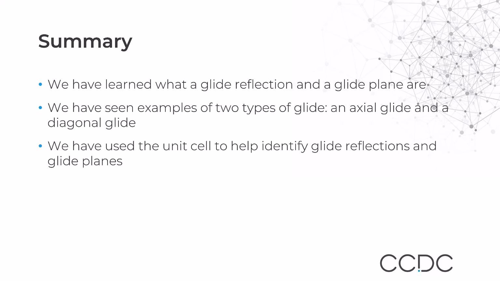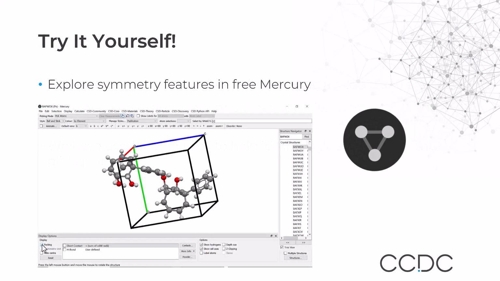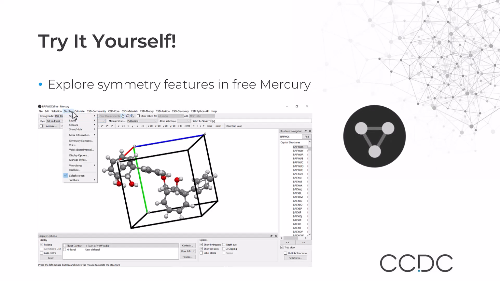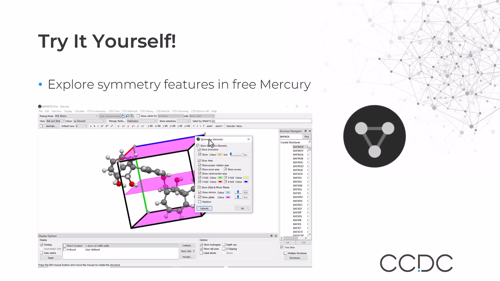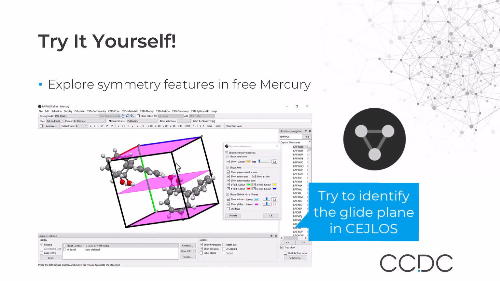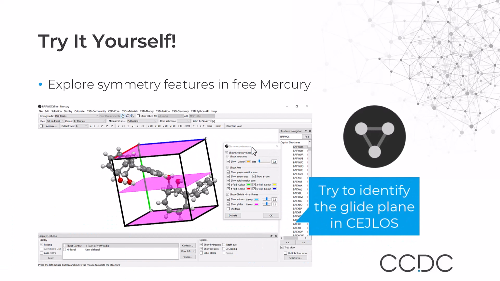We hope that you have enjoyed this video and that you found it useful for learning about glide symmetry. You can explore symmetry in crystal structures further by using the symmetry display feature which is available in free Mercury. Give this a try with CSD entry CEJLOS.